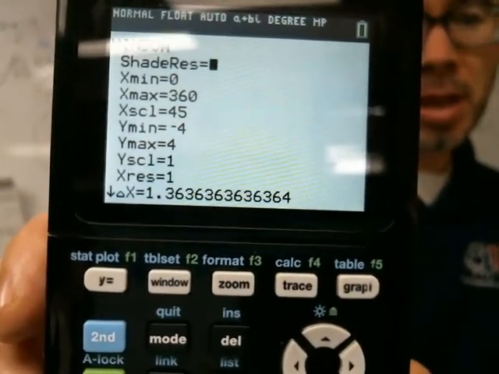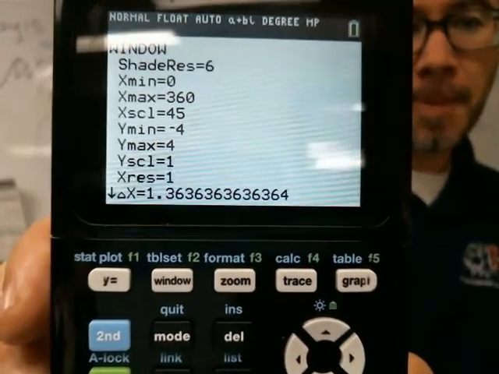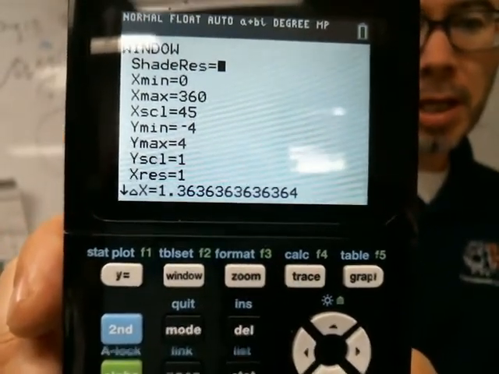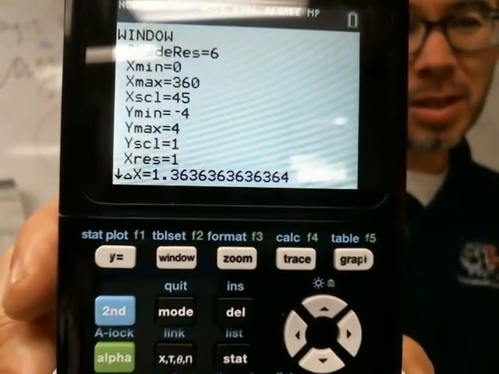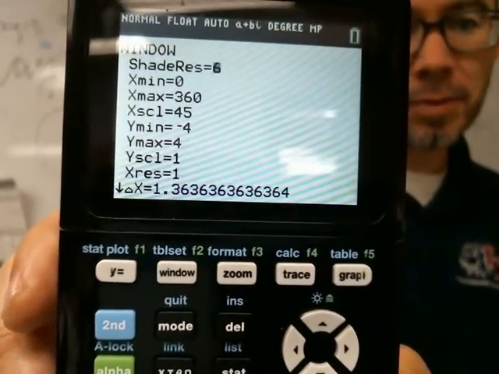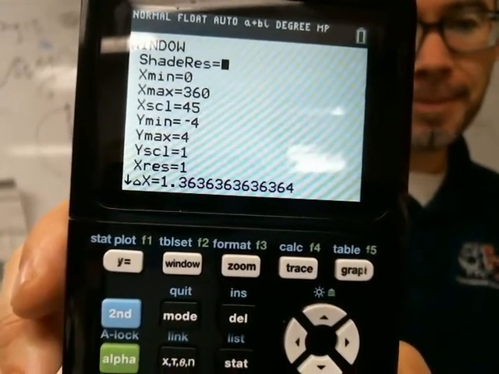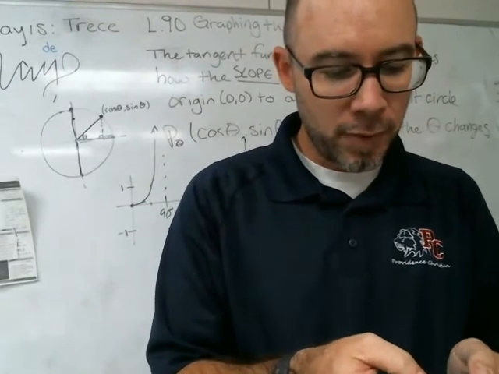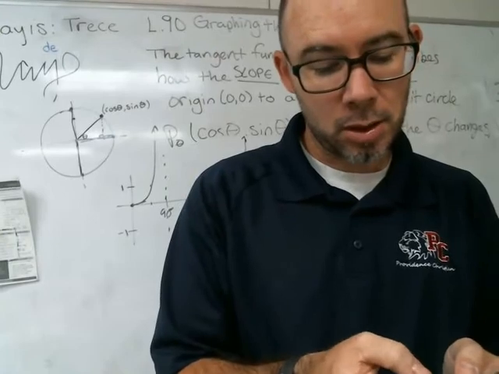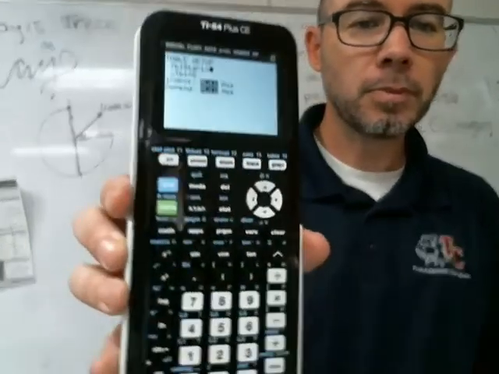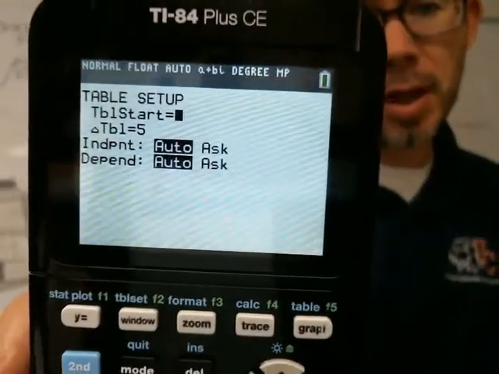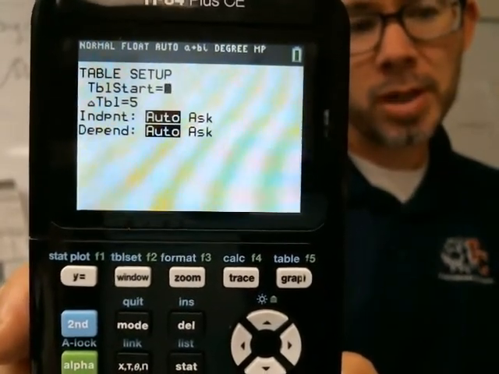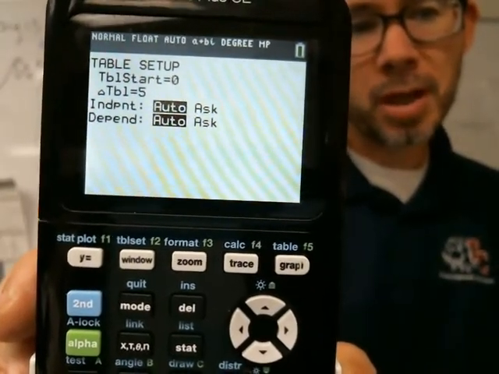I want our scale to be in increments of 45 degrees. And then our y minimum, y maximum will just be -4 and 4. It could be really anything, but that'll help us see the shape of the tangent function. So I want you to set it to that. One more thing that I want you to set before you go ahead and hit graph: if you go second table set, it's right above the window, second table set. And I want you to set that so that it starts the table at 0 degrees, and I want it to go up by increments of 5 degrees at a time. So your table setup, I want it to be like that.